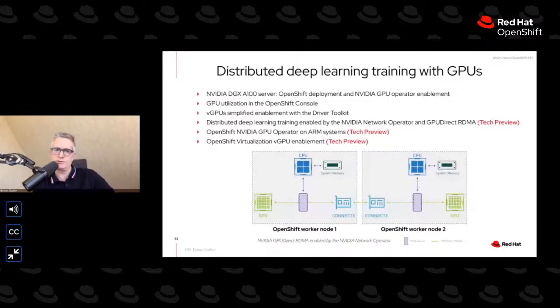So with OpenShift 4.10, we're enabling more advanced GPU deep learning workloads. First, we have worked with NVIDIA to bring cloud-native workloads on DGX A100 servers. The DGX A100 servers are the first 5 petaflops AI systems, so really big servers, and you can quickly deploy OpenShift on DGX A100 for testing with single node OpenShift or deploy a full cluster of DGX nodes.